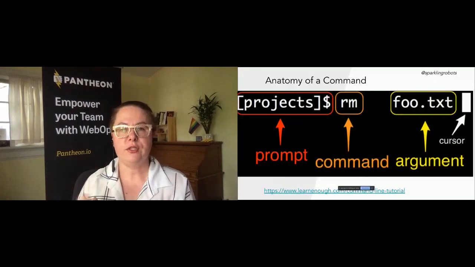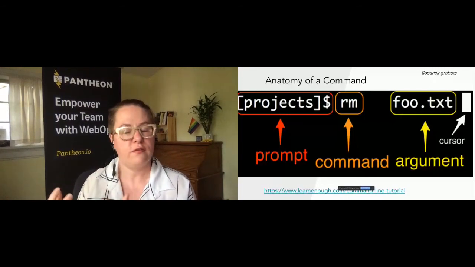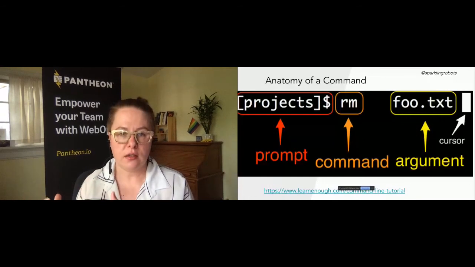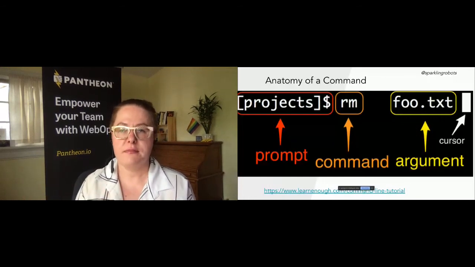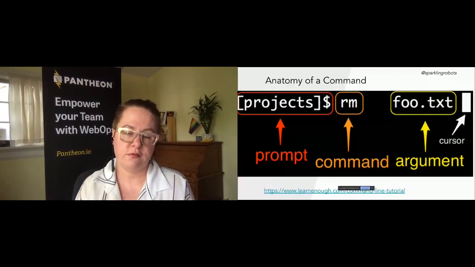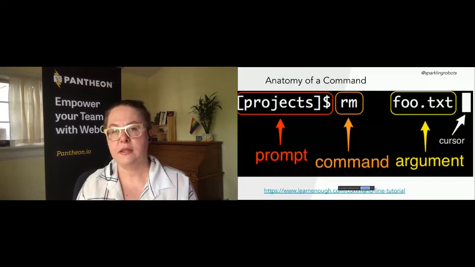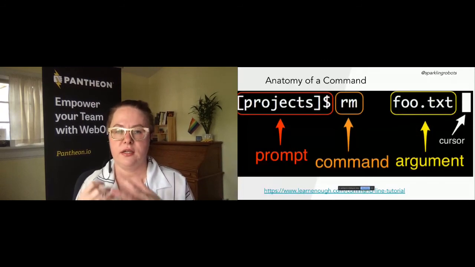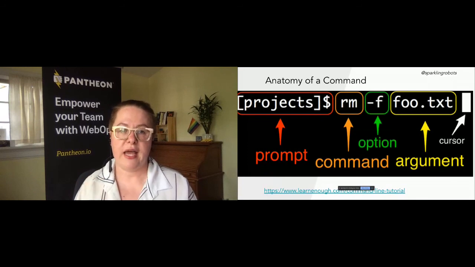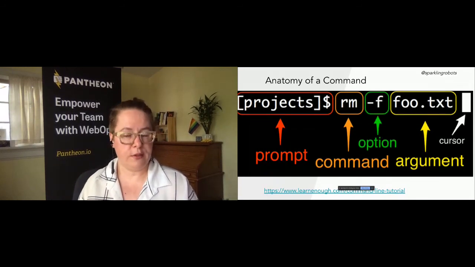Then there's the argument, which is the location or the file that you want the computer to act on. In this case, rm stands for remove. And if you pass in the argument foo.txt, it's going to remove the file named foo.txt. And then the last thing, and this is where the power of the command line really starts to shine, is the flag or the option. And this is the how: how you want the computer to take the action.